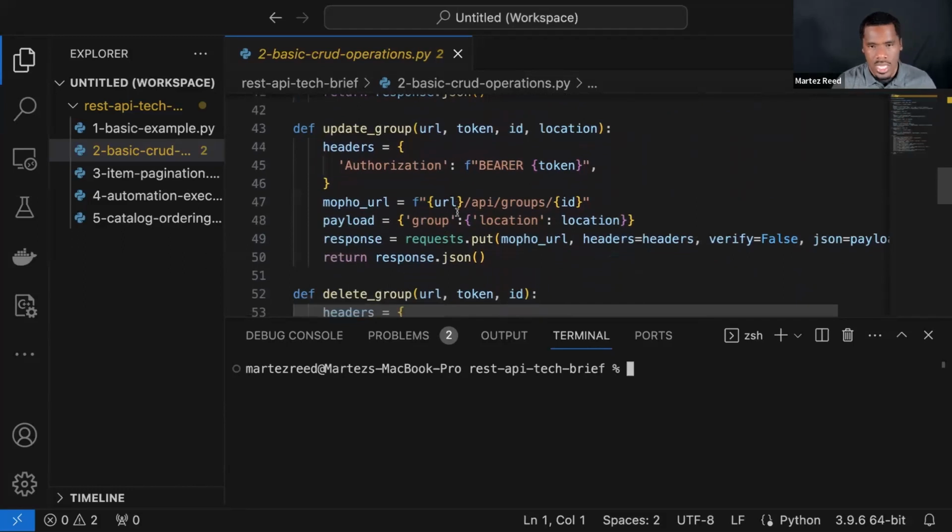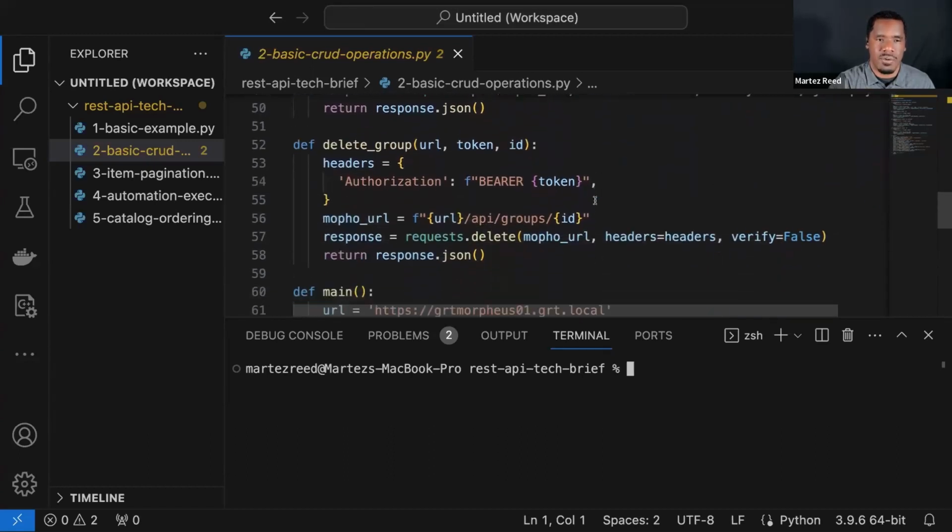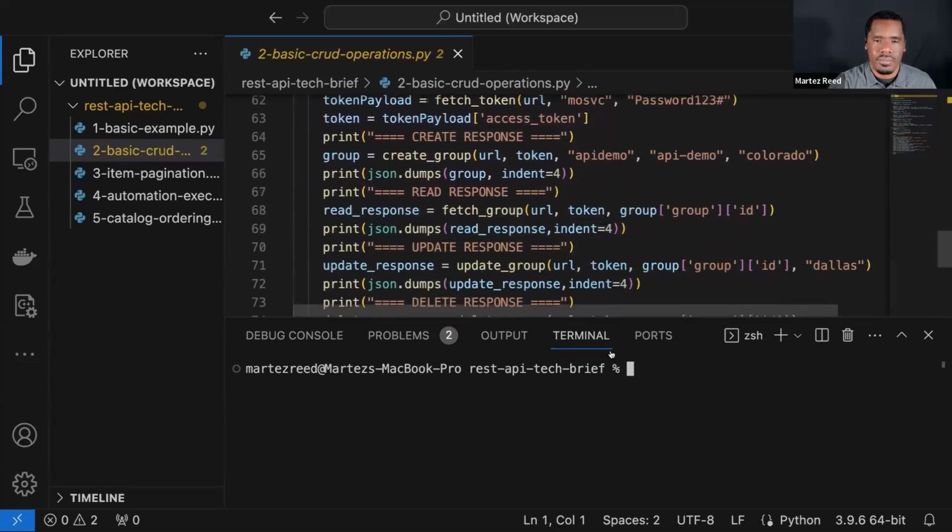Updating the group is essentially a mix of the create and the read that we saw. We're going to specify the specific group by its ID, passing that in the URL, but we're also specifying a payload that includes the location. That's where we took a look at updating location from Colorado to Dallas. So we're going to utilize the update capability to update the location in the platform. And then finally, deleting the group. We're once again going to specify the specific group by its ID in the URL to then delete that group from the Morpheus platform. So let's take a look at the execution of this script.